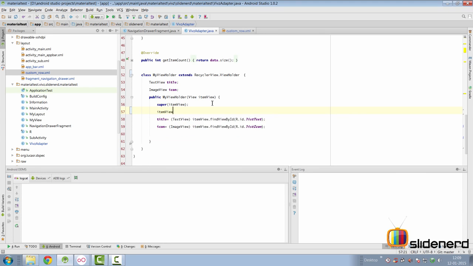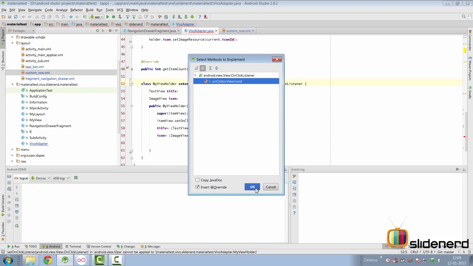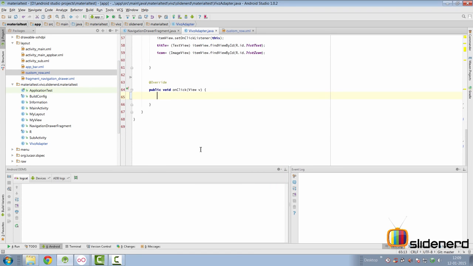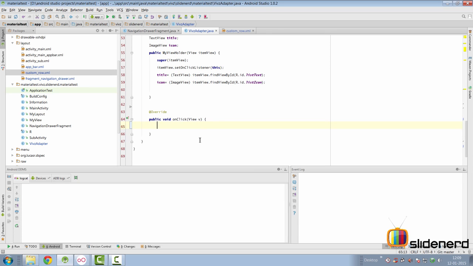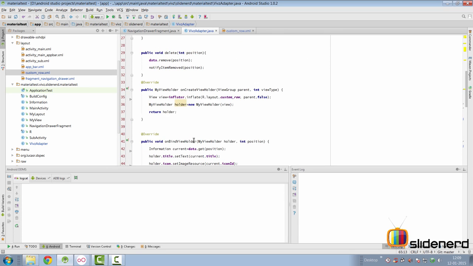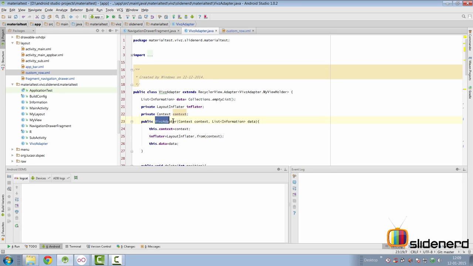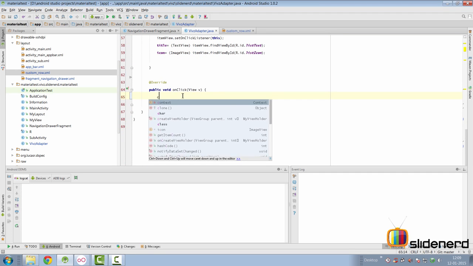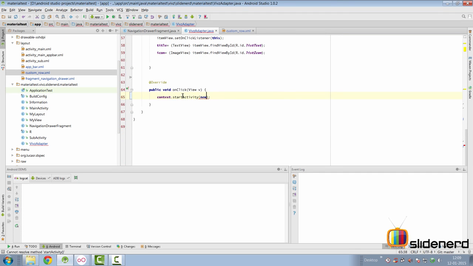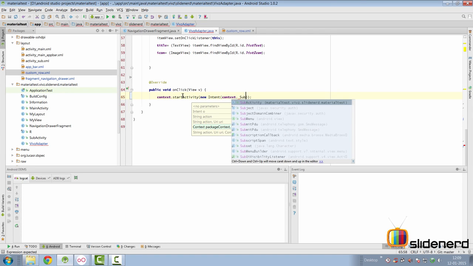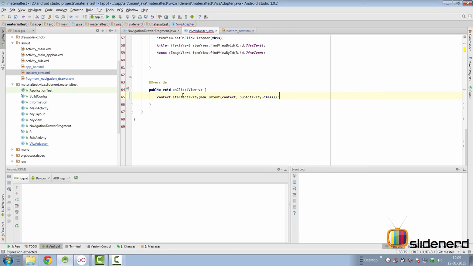So we can simply go here and say itemView.setOnClickListener(this). Make sure that our view holder implements the OnClickListener and has the onClick method. Now to start an activity, we need a reference to the context. You can go at the top in the constructor for our adapter, where we have taken the context from the navigation drawer and stored it inside a variable. Here we can go down and simply say context.startActivity. We can make a new intent here, use context again, and then say SubActivity.class, which I believe is our new class here.